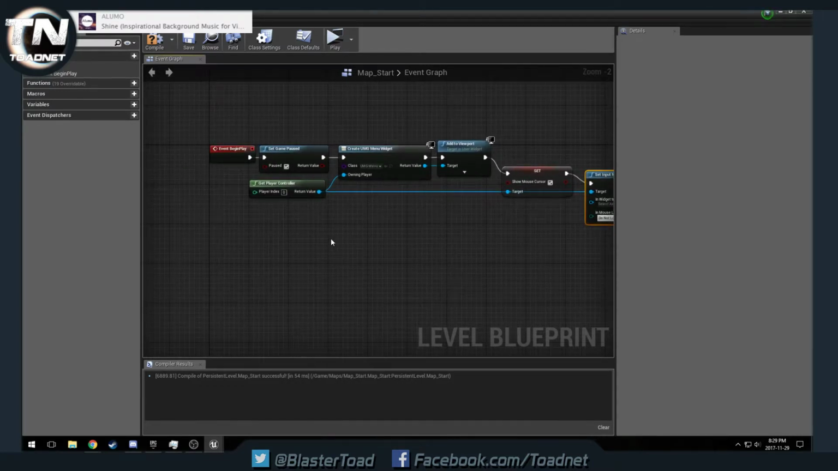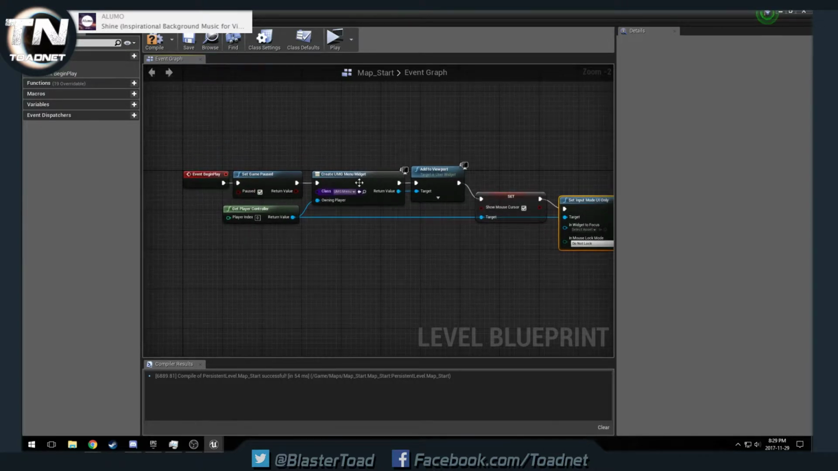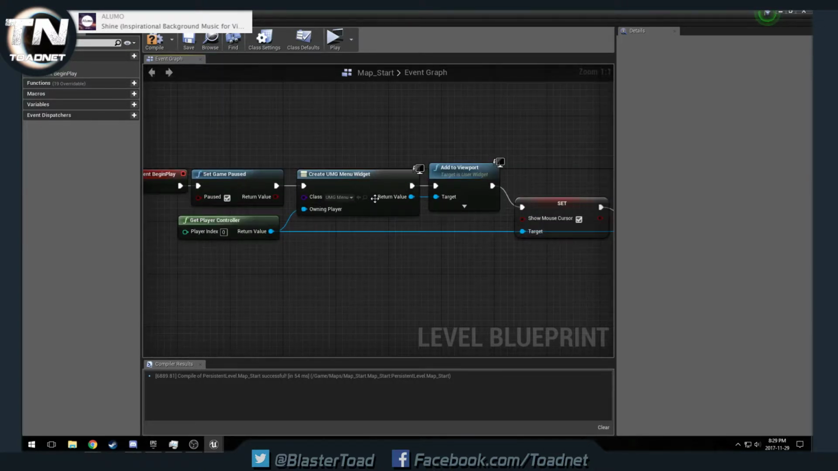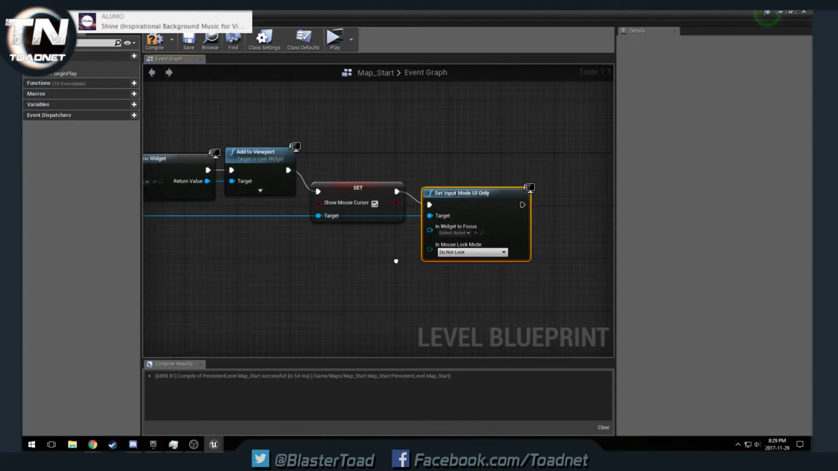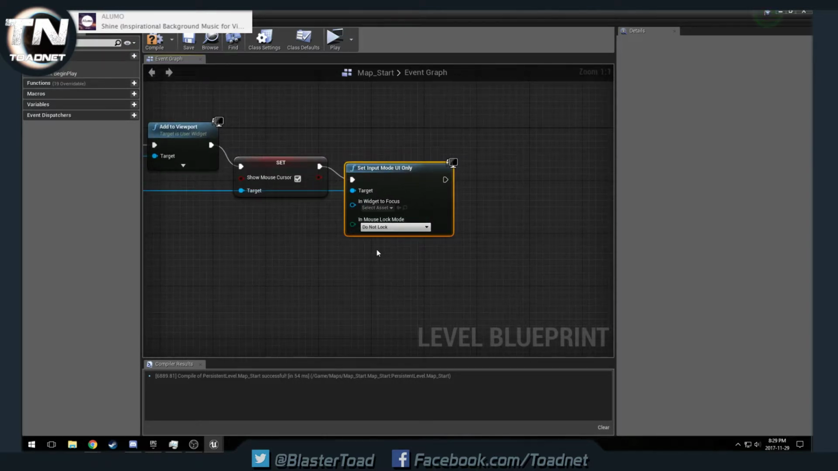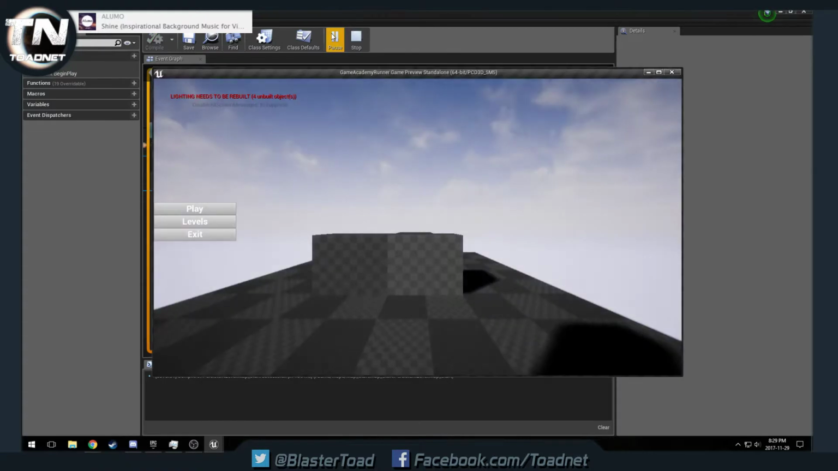Okay, so what we're doing is when this map opens, we're going to pause the game. We are going to create our menu widget, show the cursor, and then set the game mode so that we can actually interact with the menu. If I save and play, well, look at that.